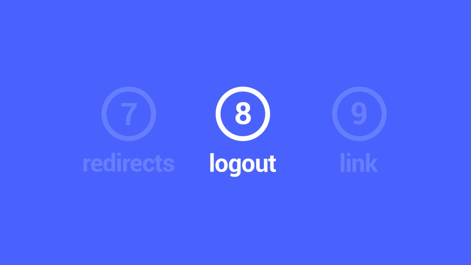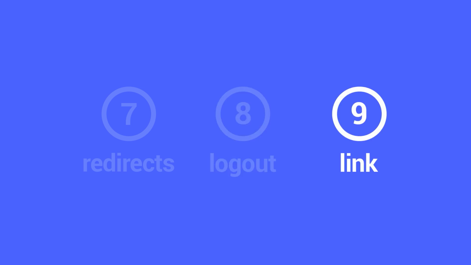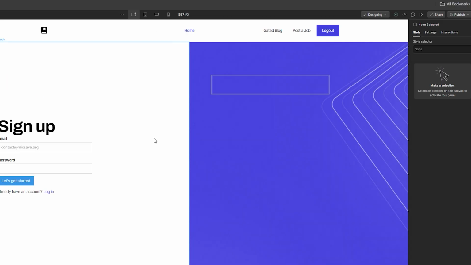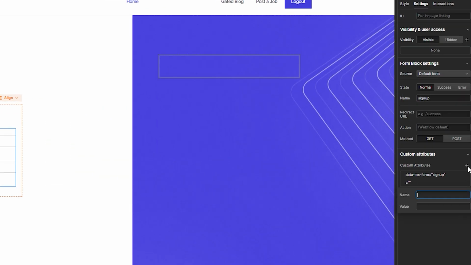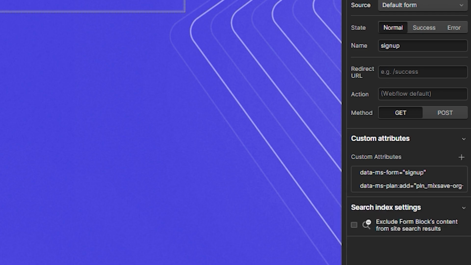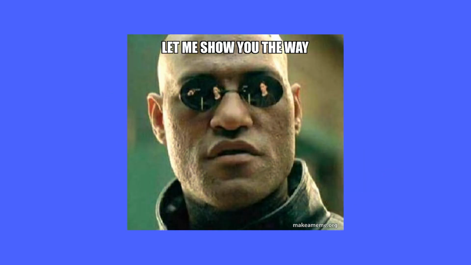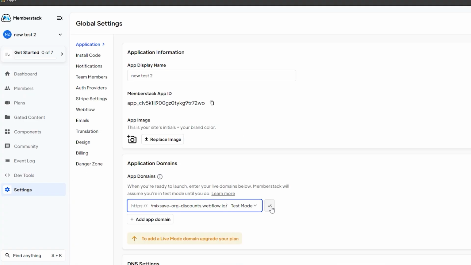Now this is not all because we need to complete step number 9. The goal for this step is to connect our Memberstack plan with Webflow. Now the question is, how? In Memberstack, copy this code and now in Webflow, select your form container and add the attribute data-ms-plan, add and paste the code. For step number 10, we have to add our domain to Memberstack in order to make it work. And the way to do this is this. In Memberstack, go to settings and add your domain here.